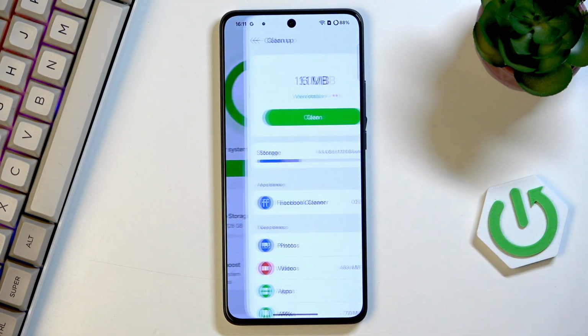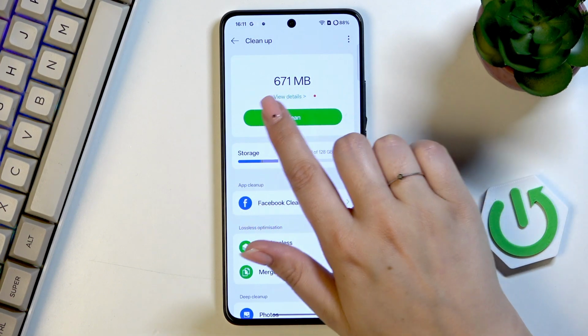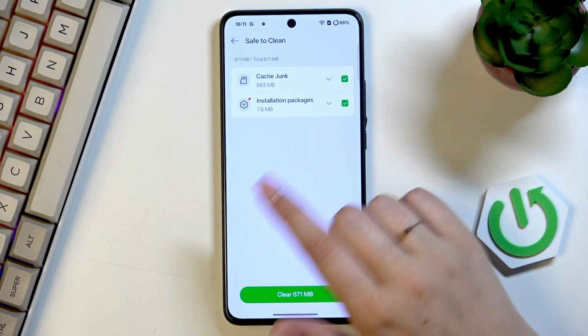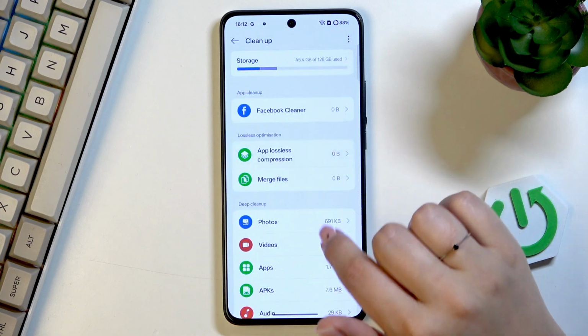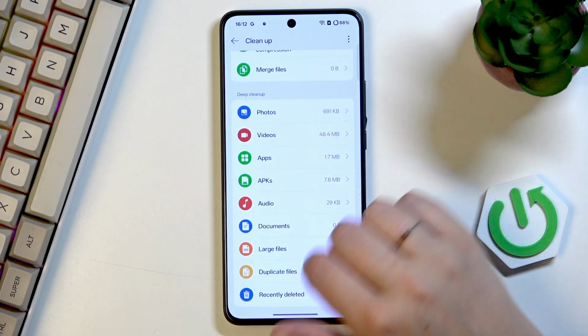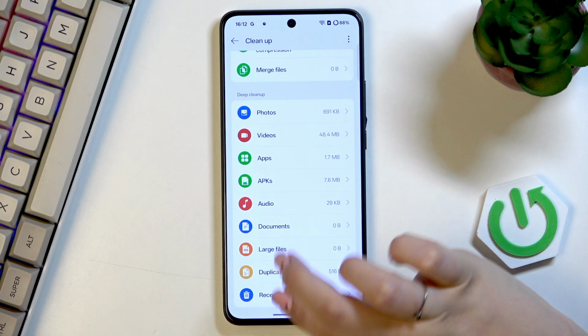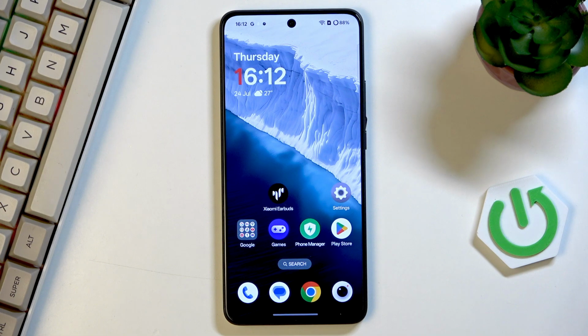You've also got this cleanup storage option where you can clean everything. You can check the details, so your device will show you what it will actually remove. But under it you've also got a deep cleanup, so for example you can remove some photos, videos, apps, documents, etc. Alright, so that will be all.